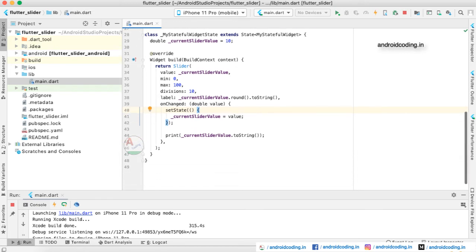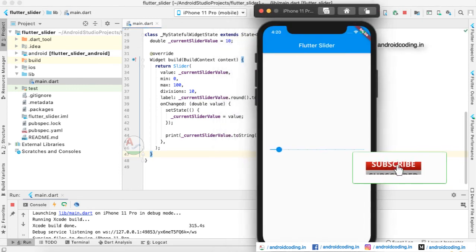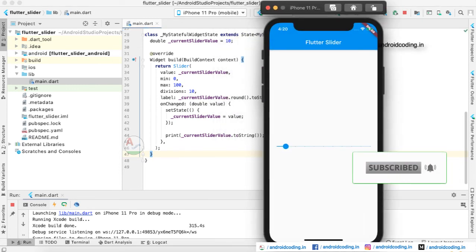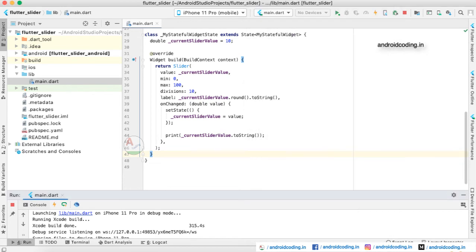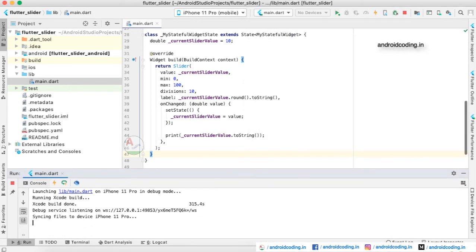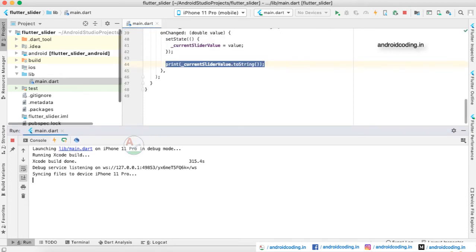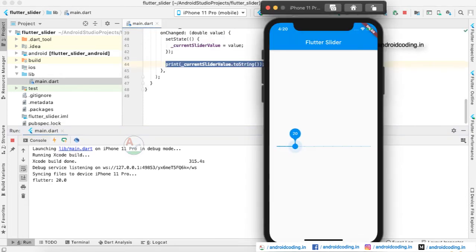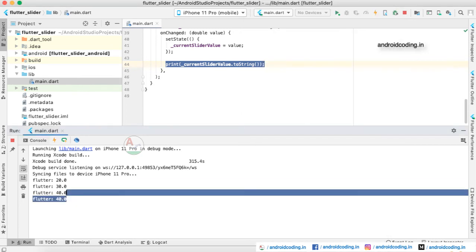This thing you can see only when you see the output. So now let us try to see the output here. As we have specified the current slider value as 10, you can see our value is 10 now. For you I have provided a print of the value here. So let us see. Whenever you are increasing the slider value, you can see here the value is getting printed.